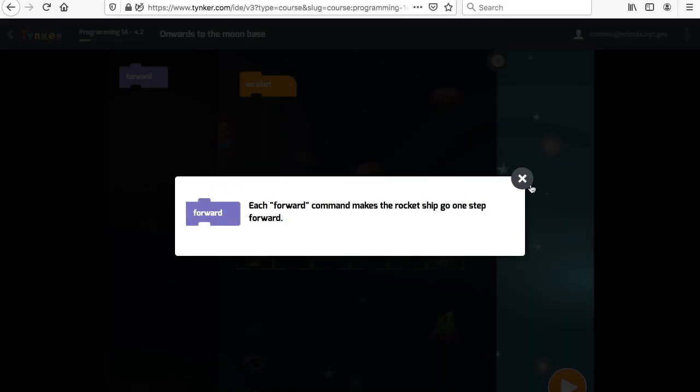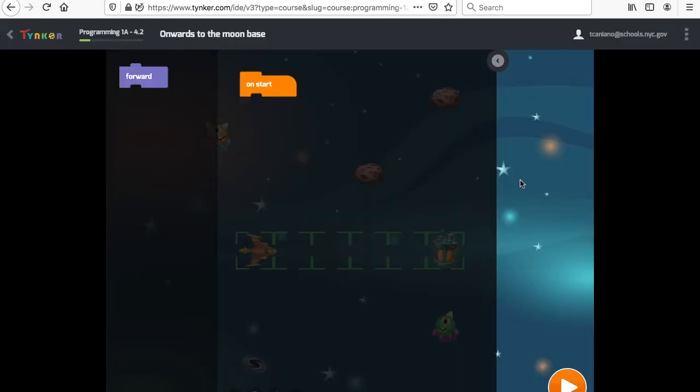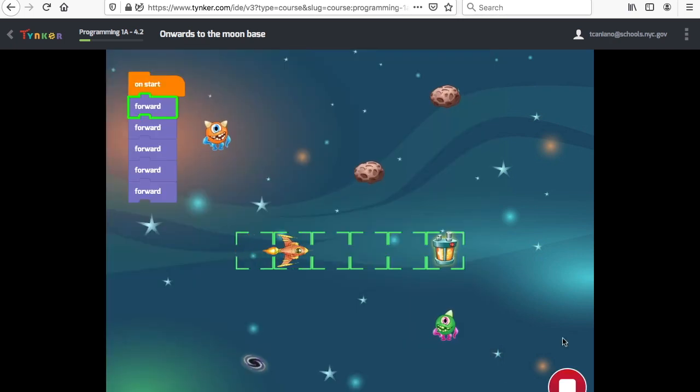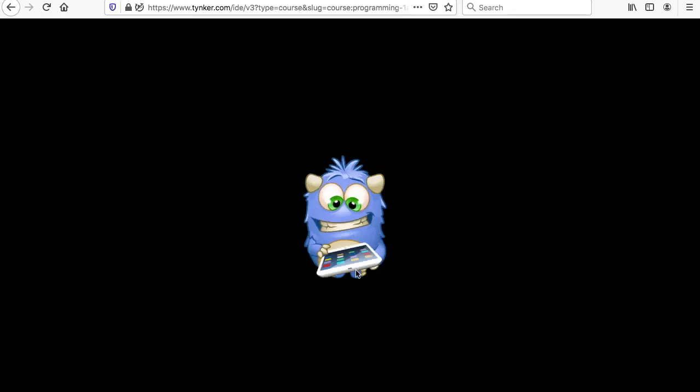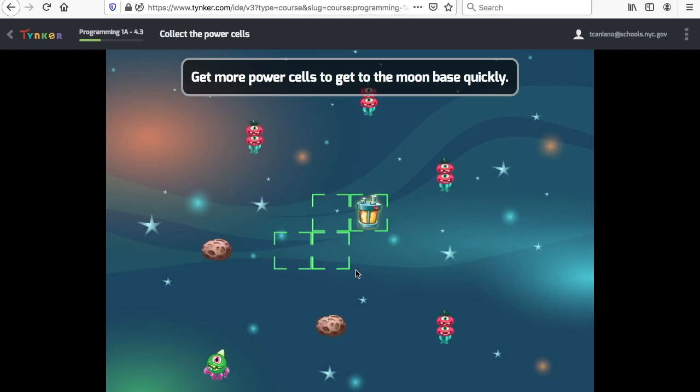Each forward command makes the rocket ship go one step forward. Okay, so the kids know how to do this. We have our forward, just like code.org. 1, 2, 3, 4, 5. Click run. Get more power cells to get to the moon base quickly.